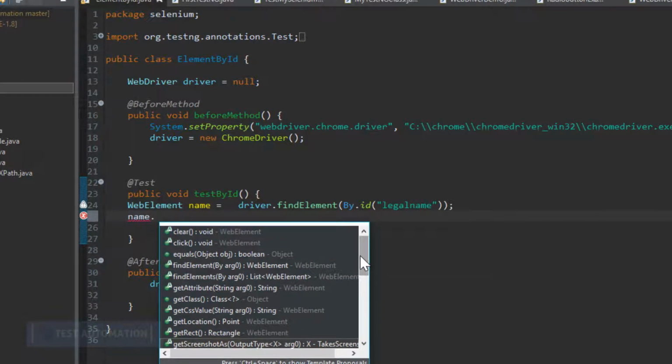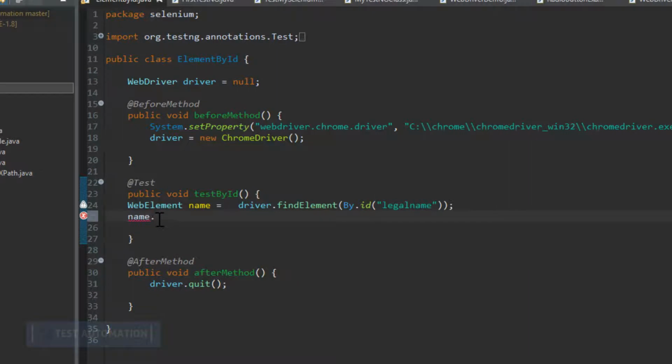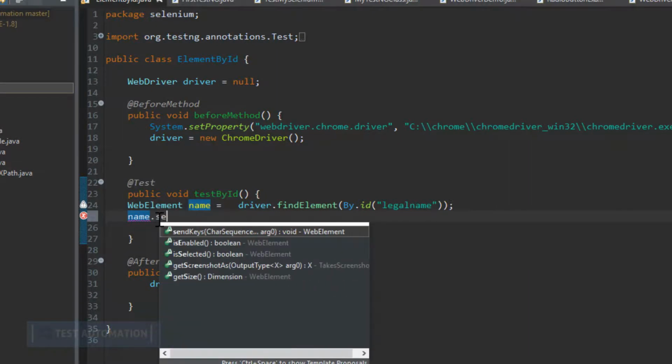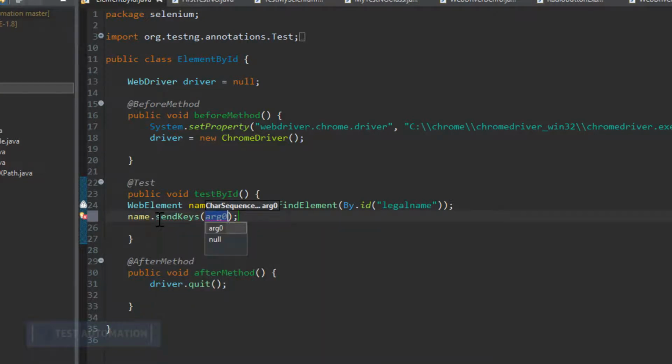We will use sendKeys. sendKeys is the method we will use if you're trying to enter a value into a text field. So I will type in dot sendKeys, and here the parameter you can pass in is a string. So the value I want to enter into the text field is, let us say, John.